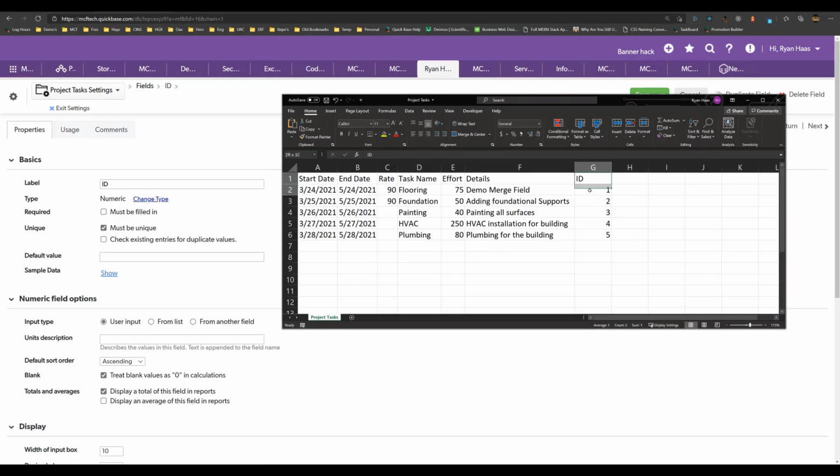if I have this ID identifier on it in my CSV, it's going to say, okay, does a project task in QuickBase exist with an ID of 1? If it does, go ahead and update that information on that record in QuickBase. If it isn't found in QuickBase, so if I can't find a project task with an ID of 1 in QuickBase, it's going to go ahead and create a new project task within QuickBase. So it's a way to control, uniquely, that I should add or update certain records in QuickBase.